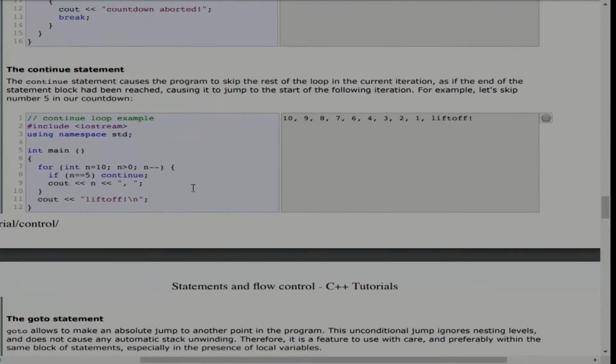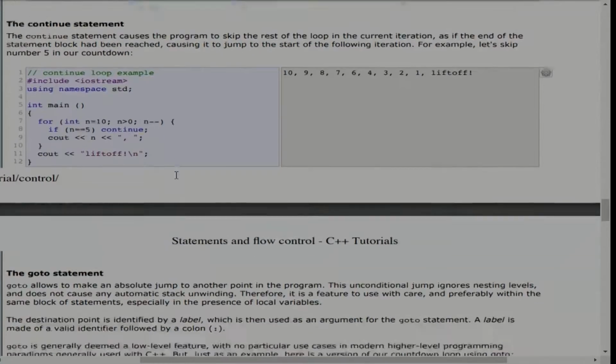Then the continue statement. The continue statement is simply telling the computer to skip a certain value, or to skip the rest of the statements after that condition, or after that loop in that current iteration. So let's see how it works.